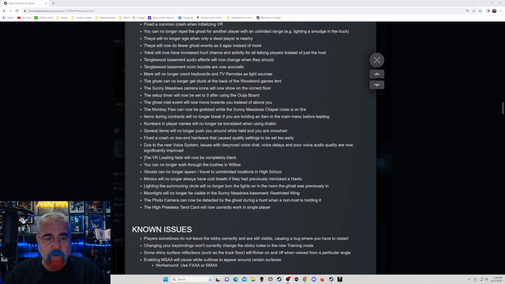VR loading fade will now be completely black. You can no longer walk through the bushes and willow. Ghosts can no longer spawn or travel to unintended locations in high school. Mimics will no longer always have cold breath after they had previously mimicked a ghost. Lighting the summoning circle will no longer turn the lights on in the room. Moonlight will no longer be visible in the Sunny Meadows basement.